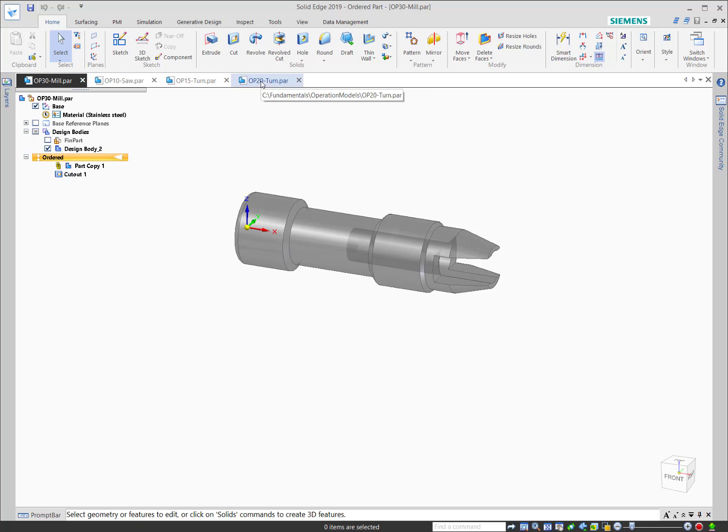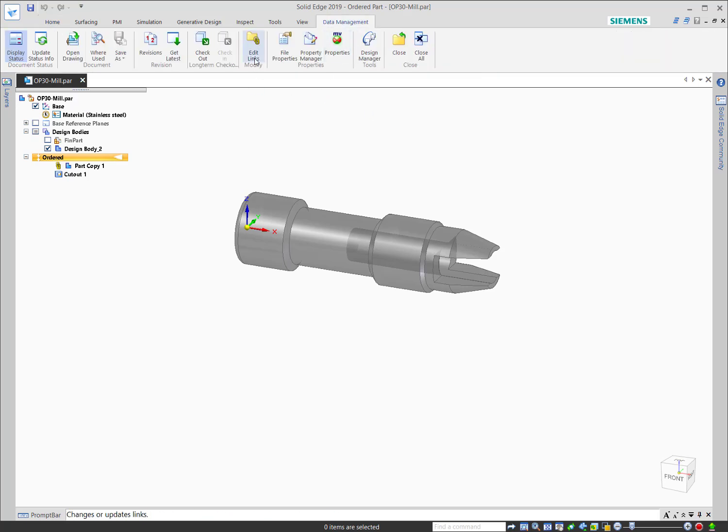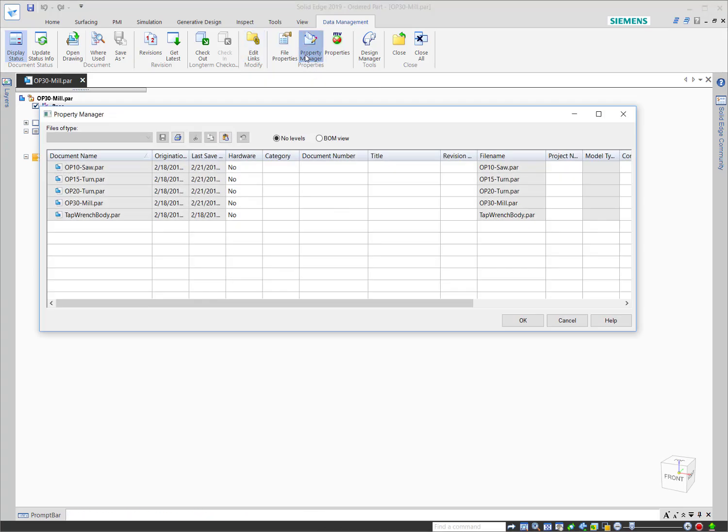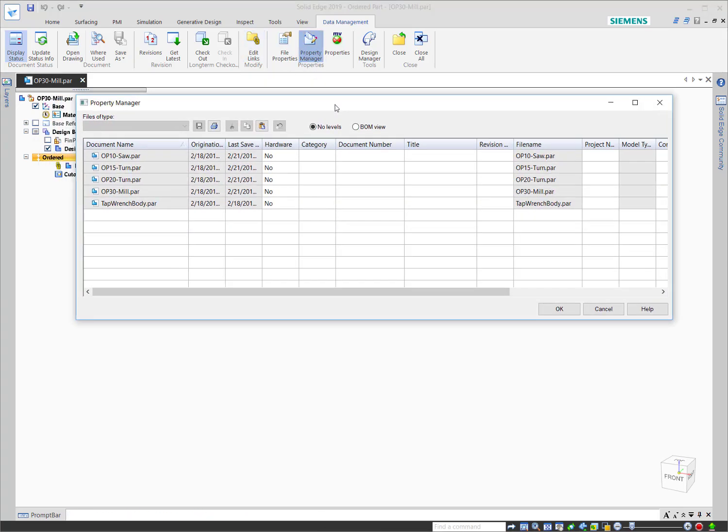I think I like to usually start with the last operation. So 10, we'll close 10, we'll close 15, and we'll close 20 and make sure we save if anything gets dirty. So then starting from the last operation, if you go to your data management tab, remember earlier we used the edit links. That's a way that you can change the link to point to a different previous operation if you have to insert an operation. But the property manager is a great way. And if you open the last operation, it finds its way back to all the previous operations.